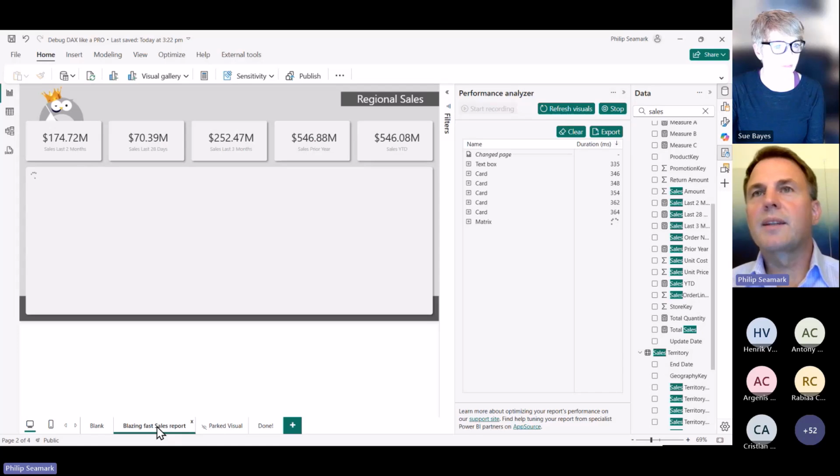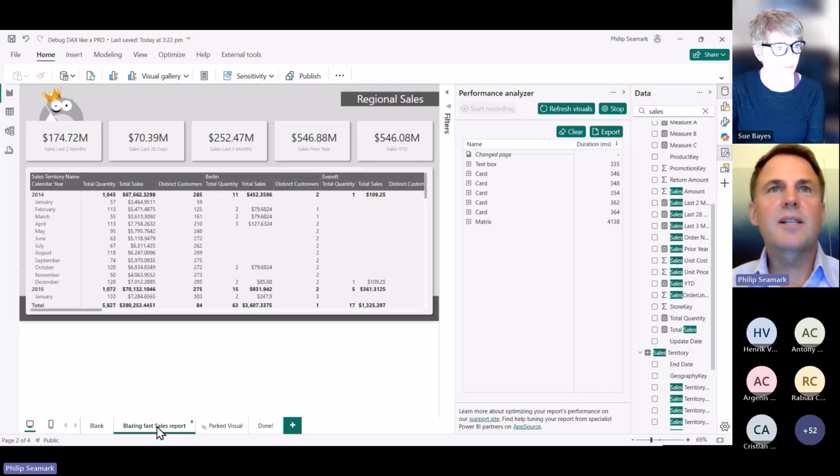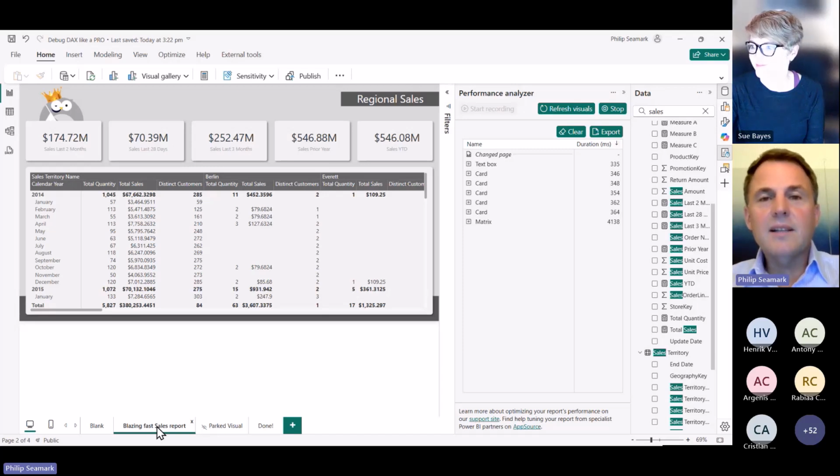Okay, so how's it going? It's spinning, it's spinning, it's spinning. We had a matrix that took 4 seconds, which is not especially slow. This used to be a lot slower, actually. We have baked into the engine some optimizations that can help this.